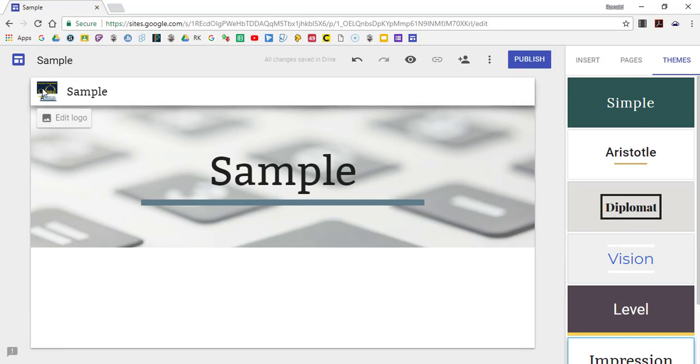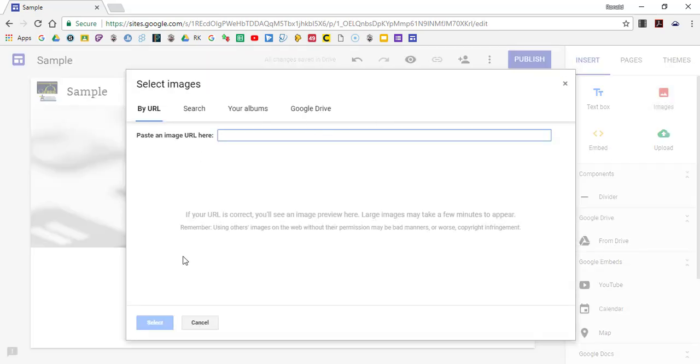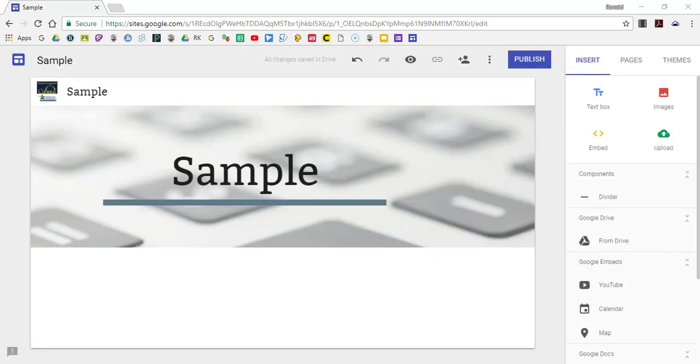Okay, now back to logos and putting images on this header. If I go to Insert, I could always add an image right on top of the header. Okay, so I can go to Images, and I can go to my Google Drive. I can go to my albums. I can go to Search. And then I can look around for a great image to put on my header.